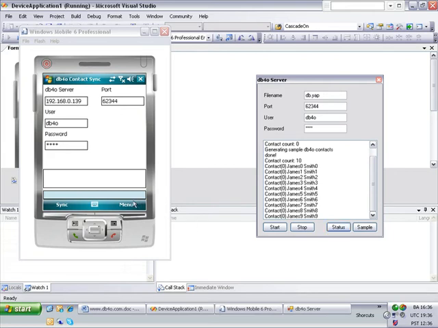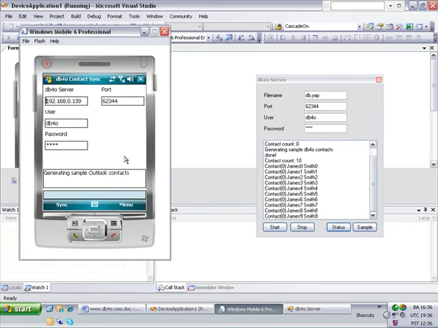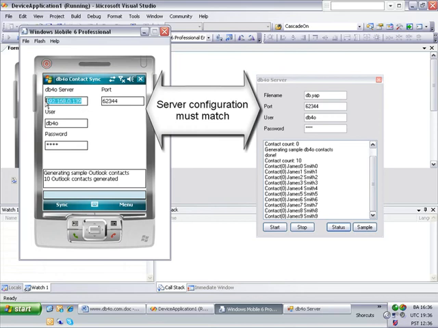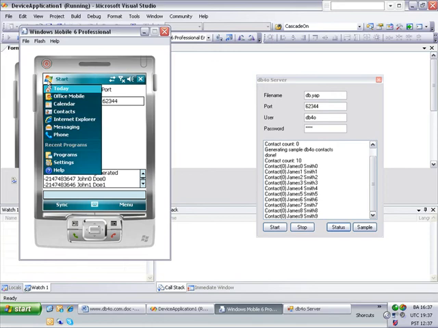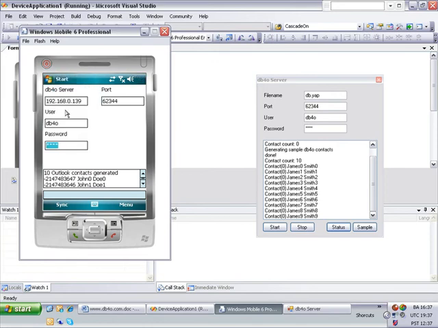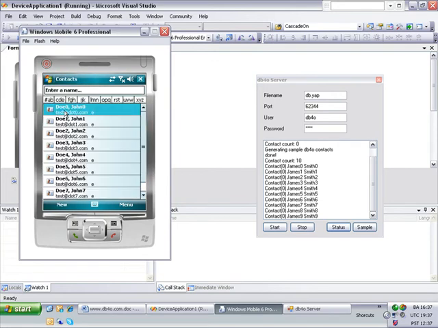Now let's also generate a few sample contacts on the device. Note that device parameters must match the ones in the server and that the IP address must be the one for your desktop computer if you're running the server locally. Now let's take a look at the device contacts. As you can see, all generated contacts on the device start with John Doe and are automatically assigned an Outlook PIM item ID.